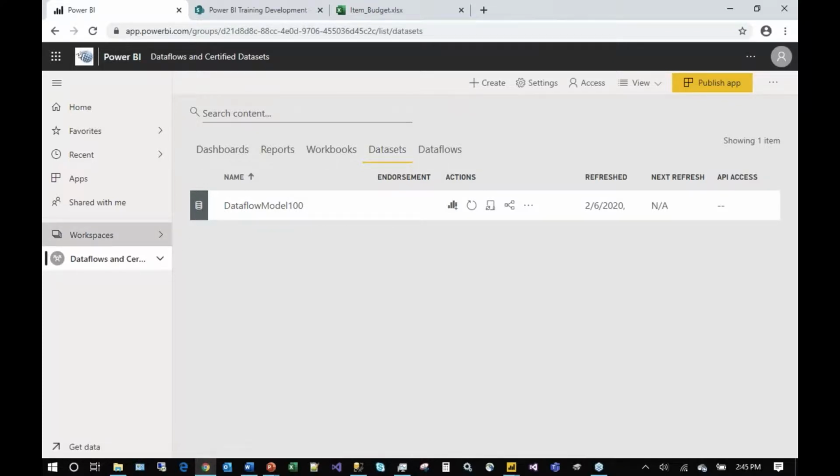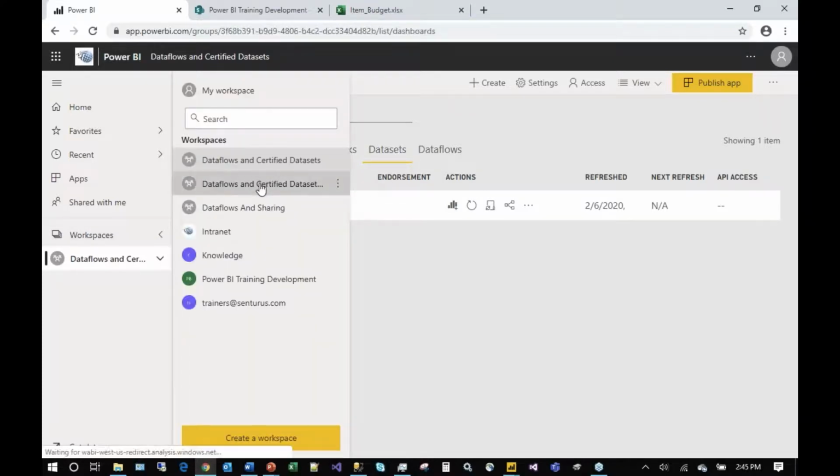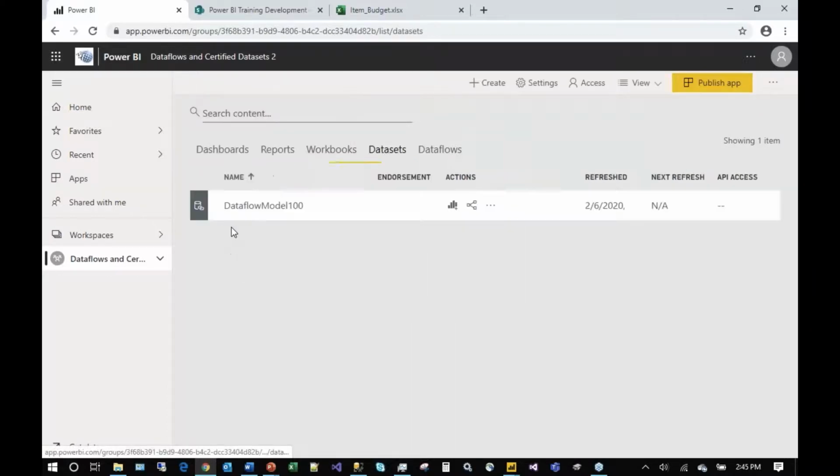What the chain is signifying is that it is a linked data set. It is linked from another workspace. So you're allowed to publish up now into other environments. So it allows you to share across the organization.